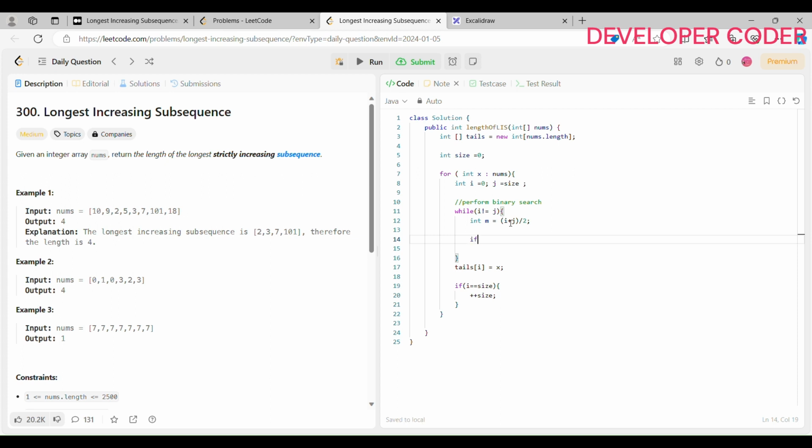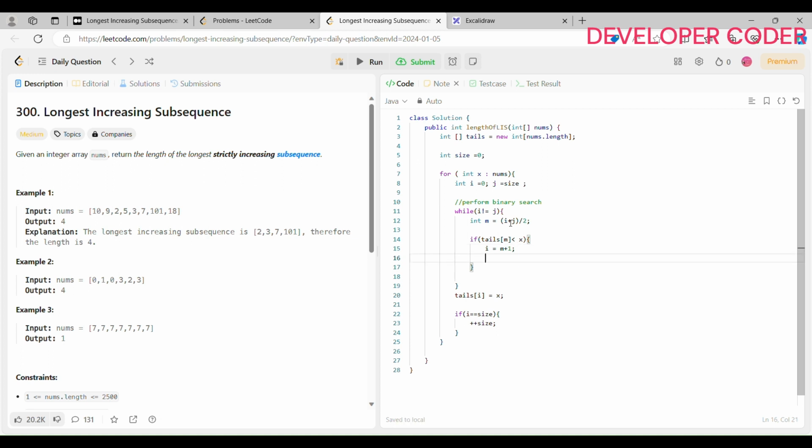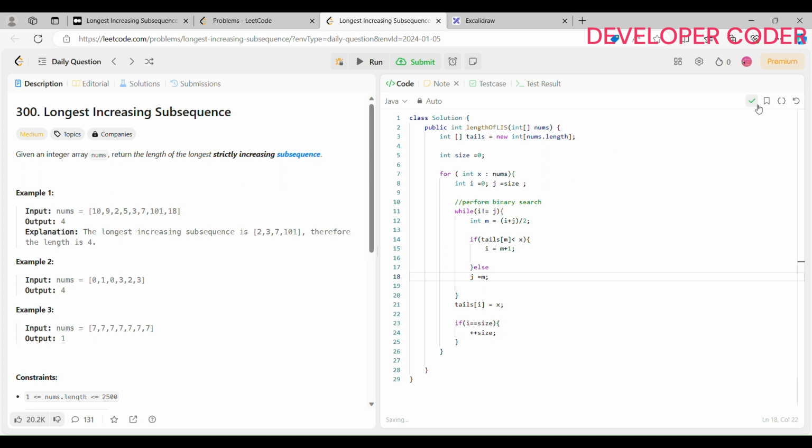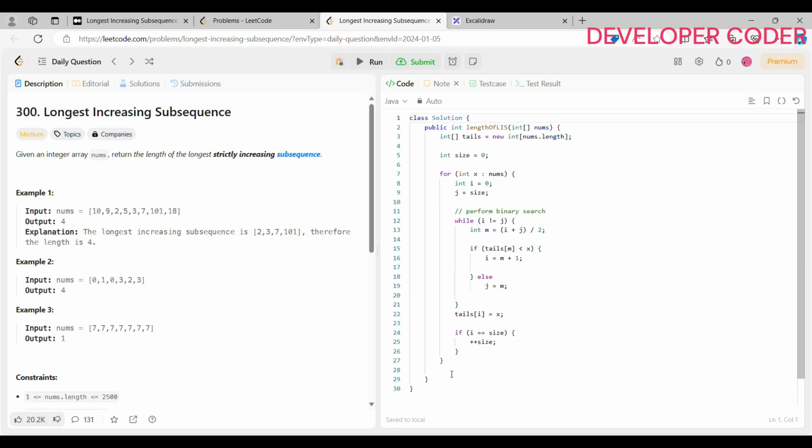So first let's say if the value of tails of m is less than x, then we are just going to increment I is equal to m plus 1. Okay, that's it. And else, in the else part we are just going to update j as m. Okay, we didn't give the return, so in the end just pass the return statement here.